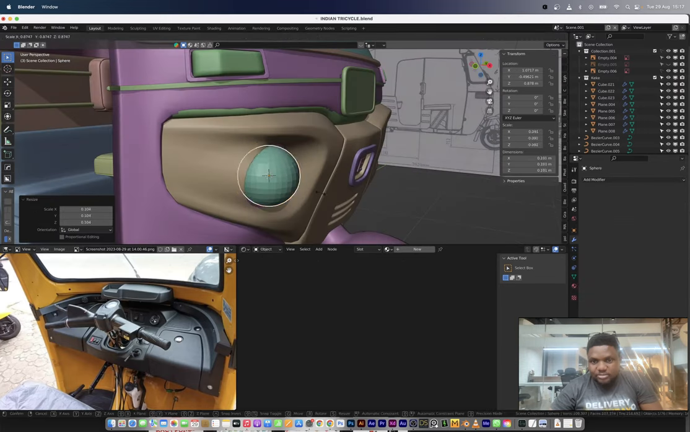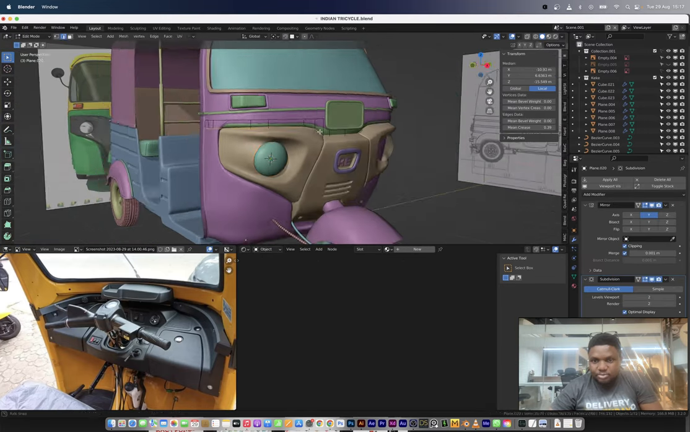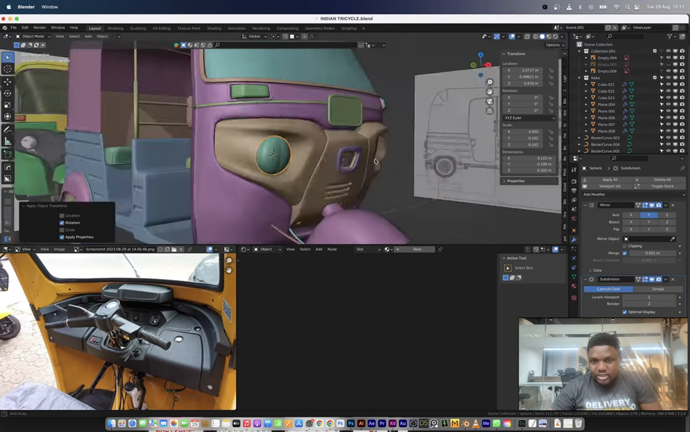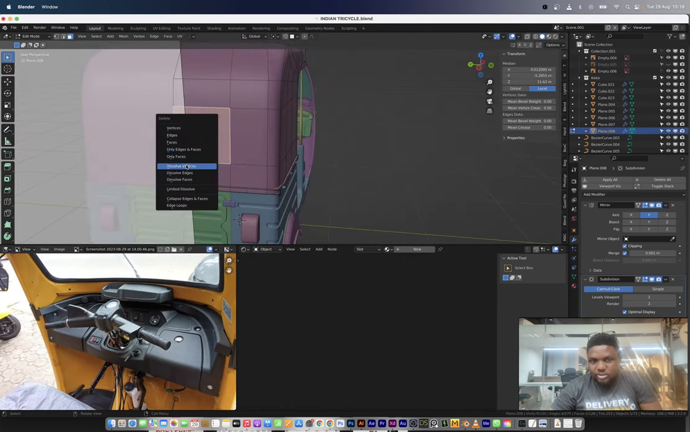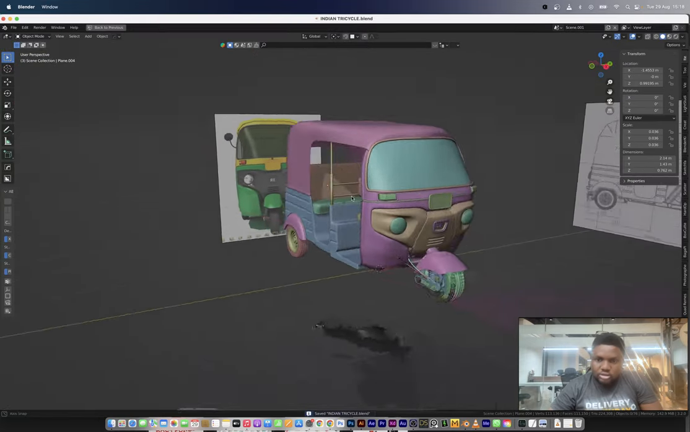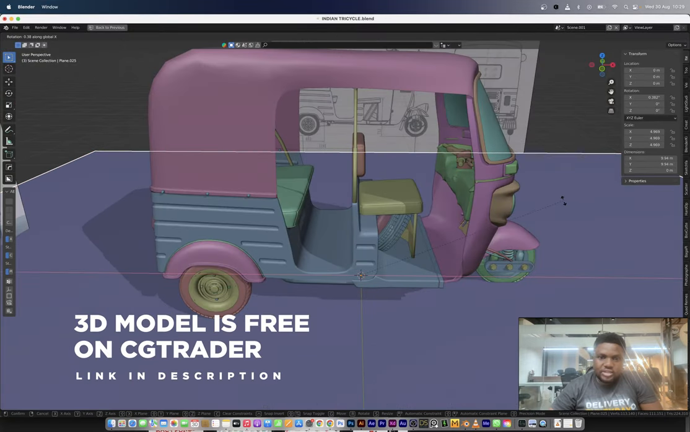So this is me just making a shape for the headlamp. I believe this model is on my studio. It's basically going to be free and you can essentially get it there for free.